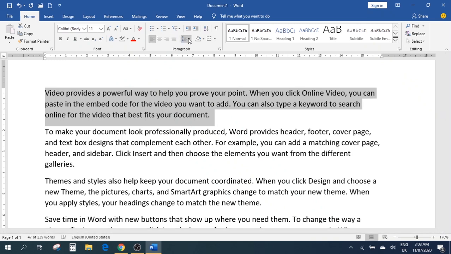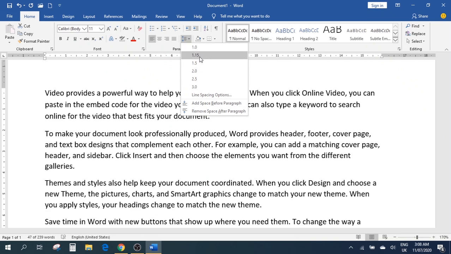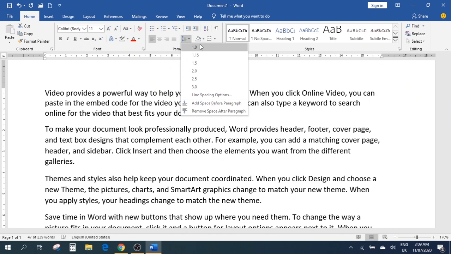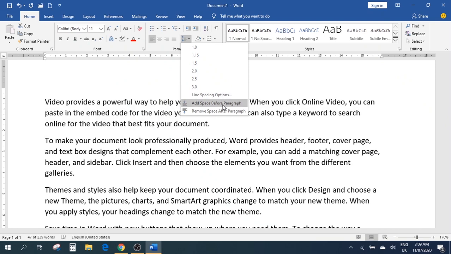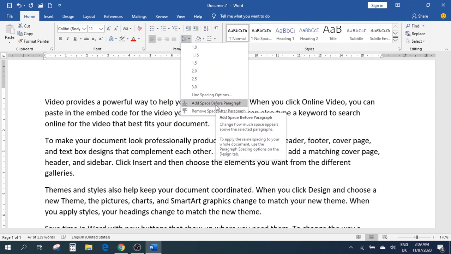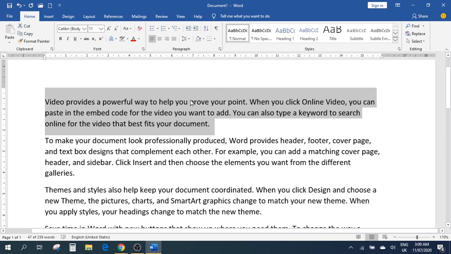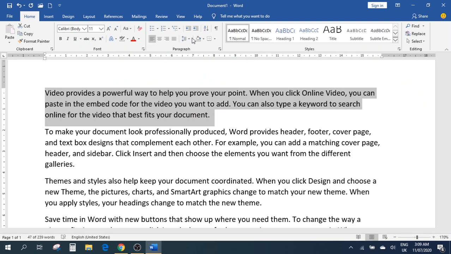Okay, next to this we have line and paragraph spacing. Now here you have a small drop down. If you click on the arrow, you can set the line spacing as well. You can make it bigger, or you can shrink it to keep your text close. You can use extra options over here, like line spacing options, add space before paragraph, remove space after paragraph. For example, here, if you click on this, as you can see on the top, it has added some extra space on top of the paragraph.